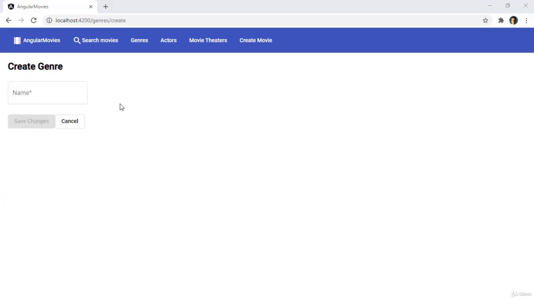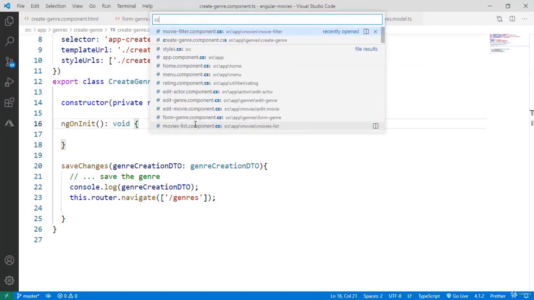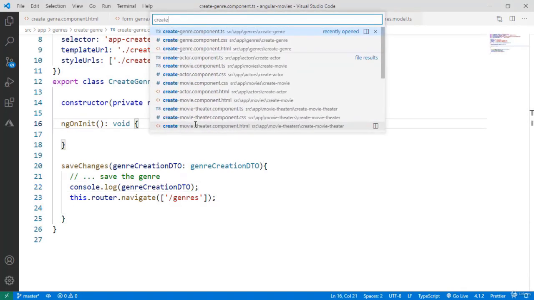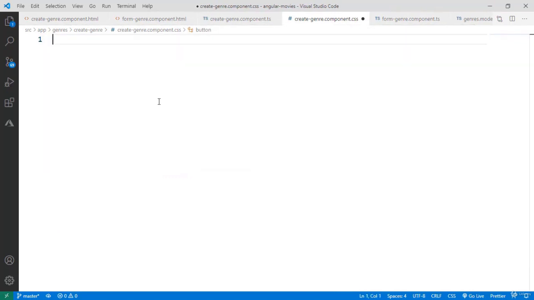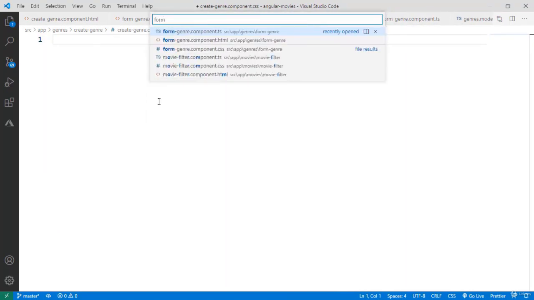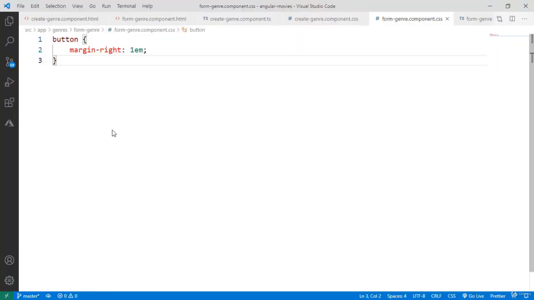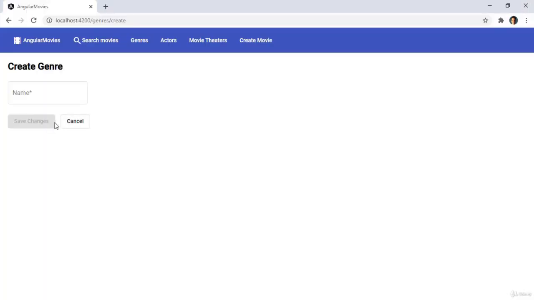So let me copy the CSS styling of the create genre component, because this now will come to our form genre component, to the CSS of the form genre component. So let me save everything, and as you can see, this is fixed.